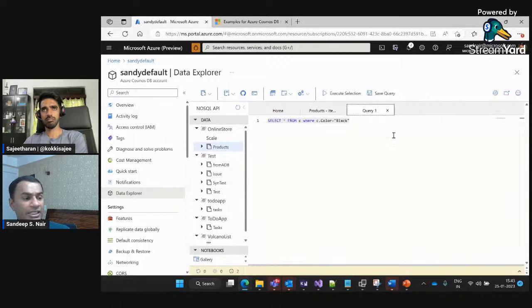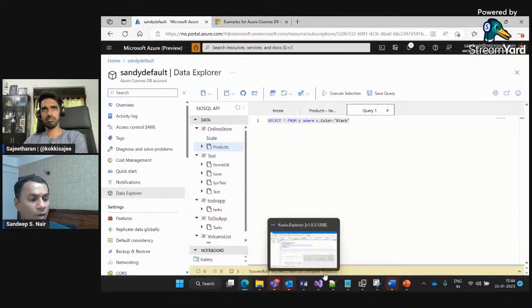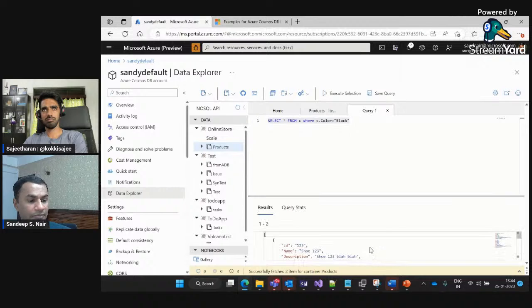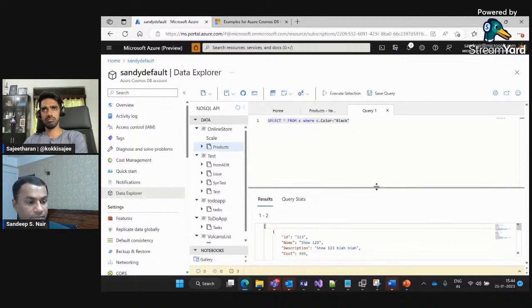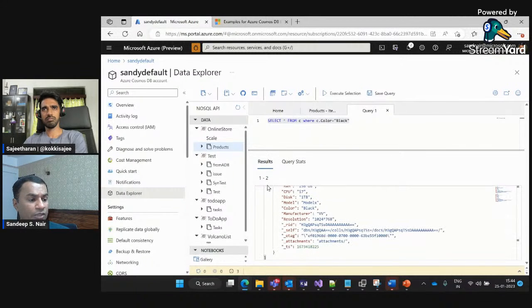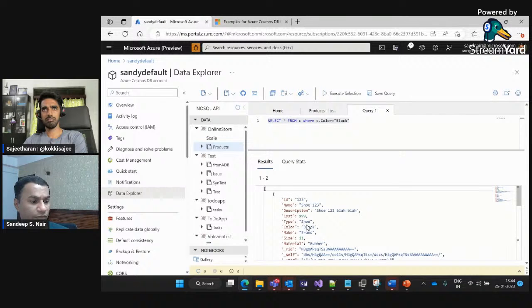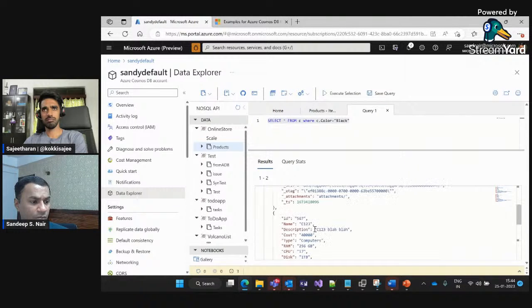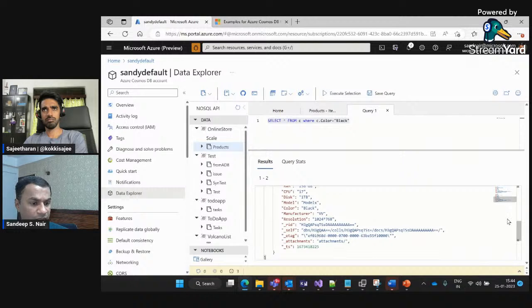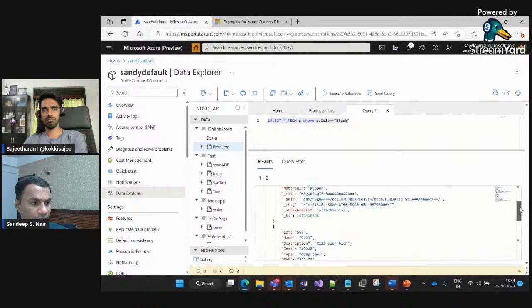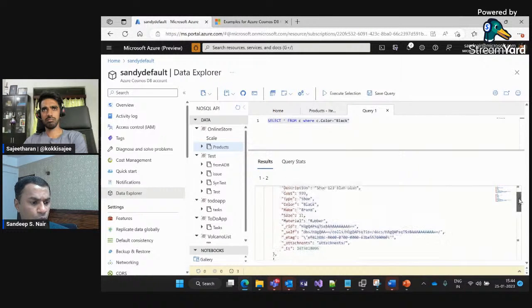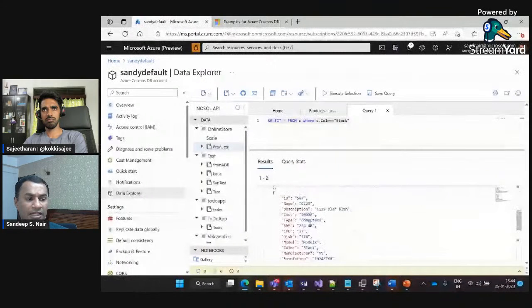And let's say somebody is interested in knowing, okay, give me all items which are black in color. I don't know whether they are shoes, books, or toys. If I execute this, the system will go and get me all objects which are black in color. You can see that two objects were returned. The first one is a shoe, which is black in color, and the second one is a computer, which is black in color.